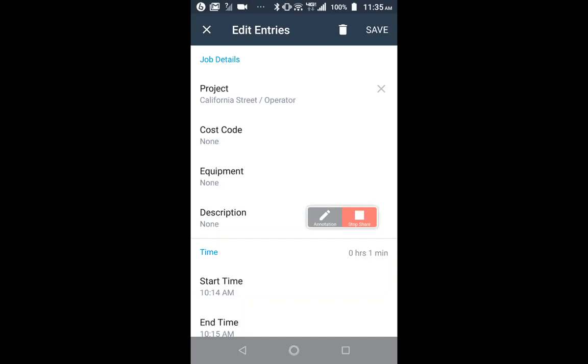So if you don't want them to be able to use the clock in or out, you'll want to manage their ability to edit time entries. Basically, we'll take that away.